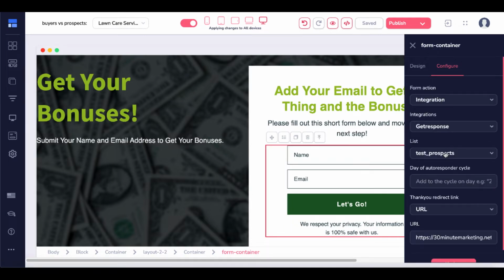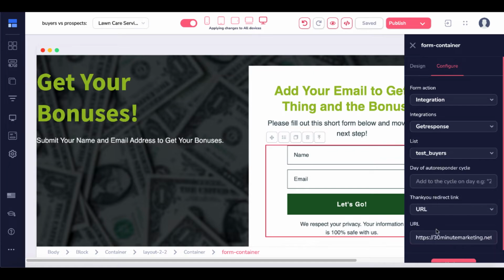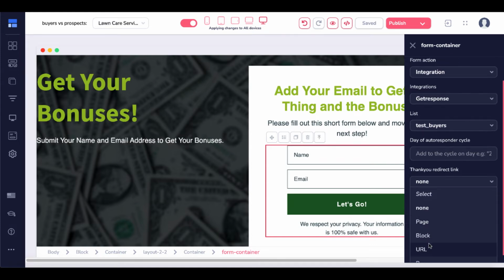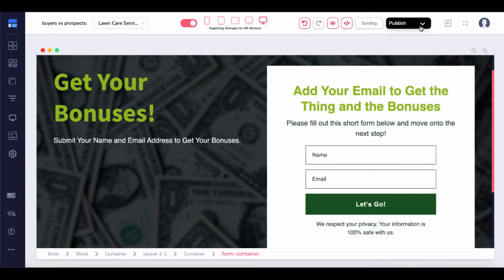We want to configure this integration to be our buyers. Here we'll select the buyers list, and here we will set the option to none because we don't want to redirect them at this point, or we could redirect them to the bonus page. In this case, we could say the URL for the bonus page is again the 30minutemarketing.net blog, and we'll go ahead and update that. We will save and then we will publish.